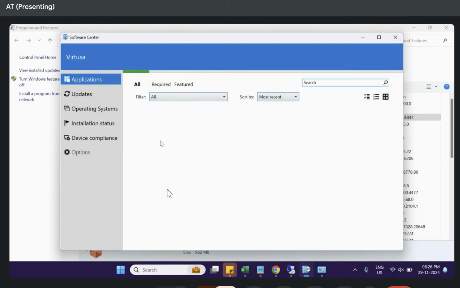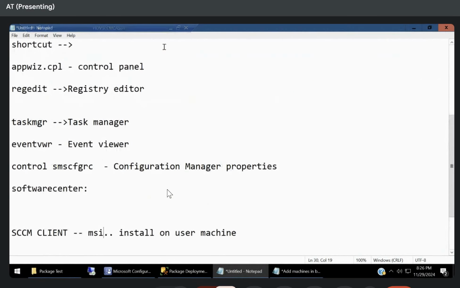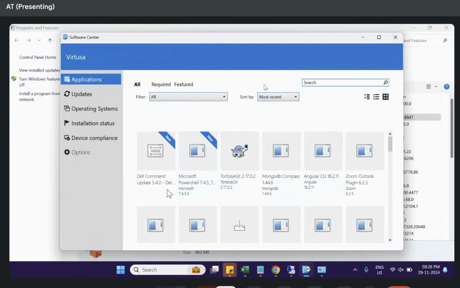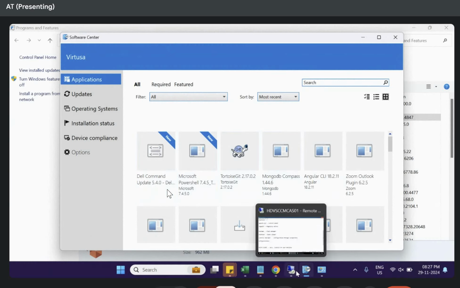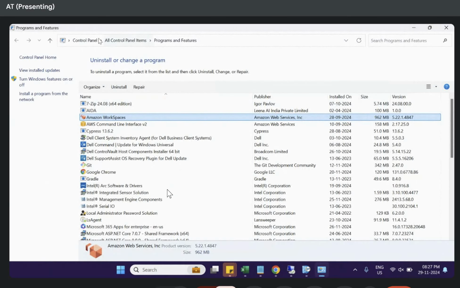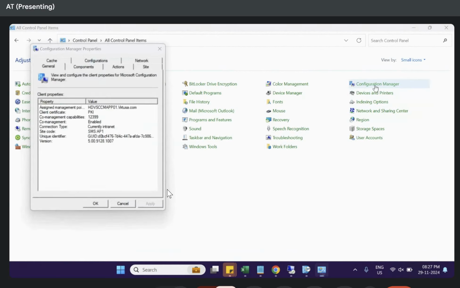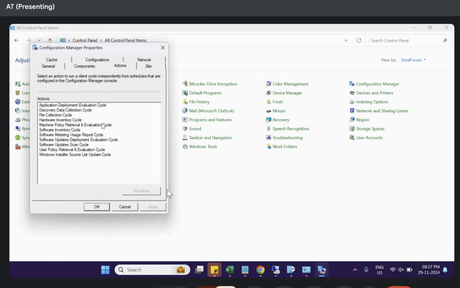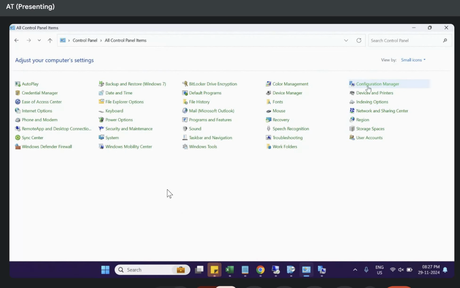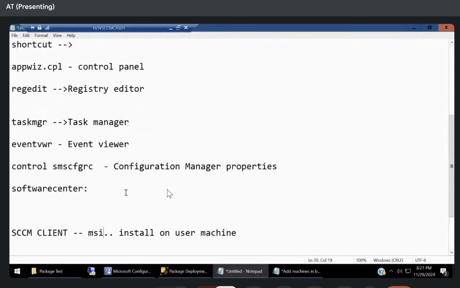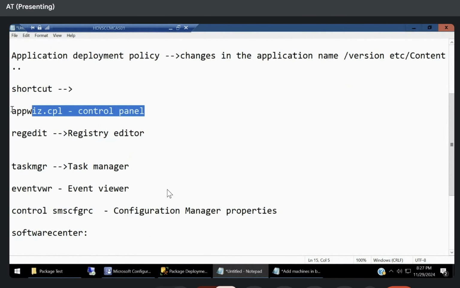Now I told you how the application will reach the software center by deploying from SCCM. And if the machine does not have that software, and the particular application has not reached here, you should run the actions. There are 3 actions which are important, and I have shown you how to open the configuration manager directly, and I have already given you the shortcut. To open control panel, this is the shortcut.